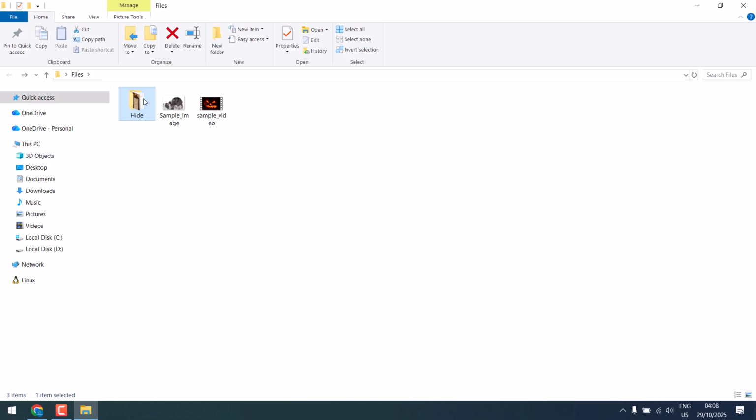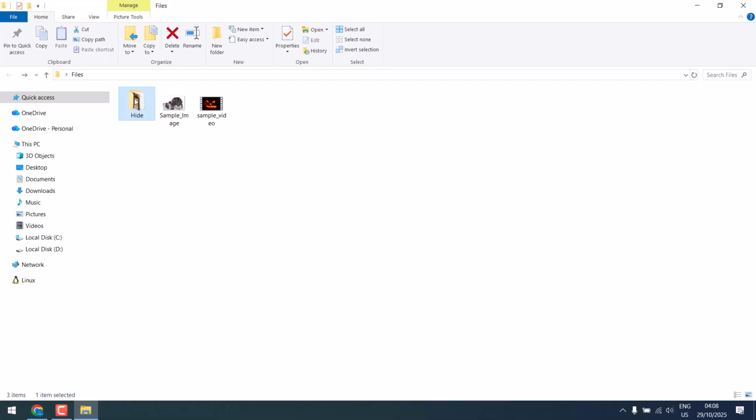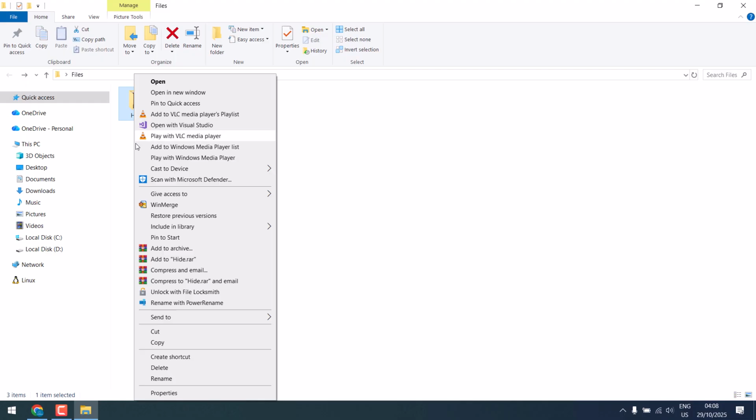After this, we'll convert this to a zip file. You can use default zip, but we recommend using WinRAR because you can add a password to it. This will add a double protection to your files. If you do not have WinRAR, simply go to this WinRAR website, download and install it. After that, right-click on the folder you want to hide and add to archive.